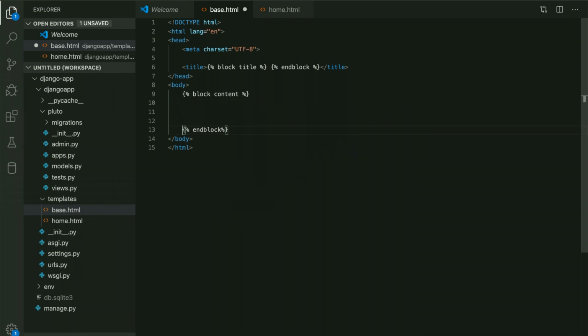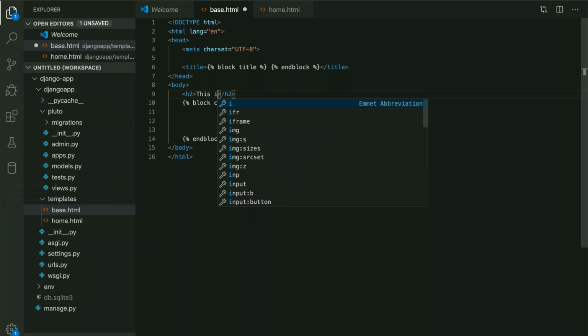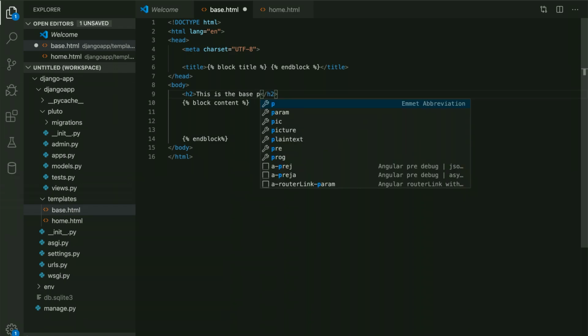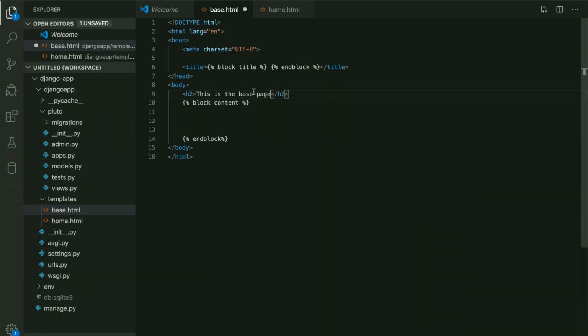And in between here, this is where our home.html will be sucked into, and it will be presented here. So first, let's just put some text here above. This is h2, this is the base page. Okay, and then underneath that, I'll put a line. Oh dear.